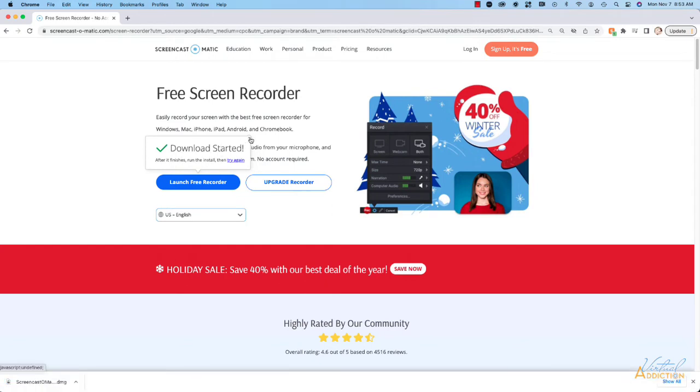It is worth mentioning that this particular software is available for Windows, Mac. It's available for your mobile devices and even Chromebooks. So a wide variety of people are able to use this.